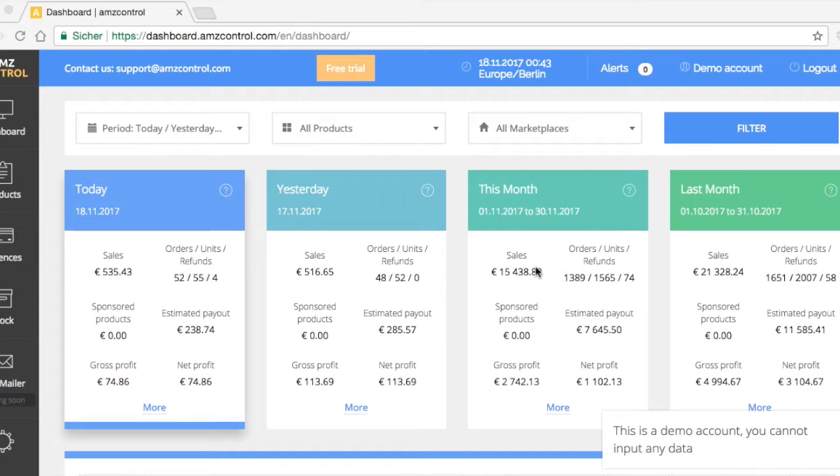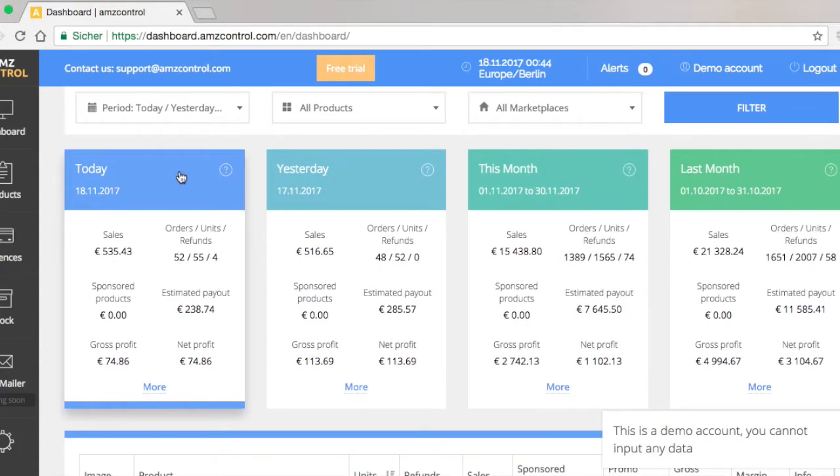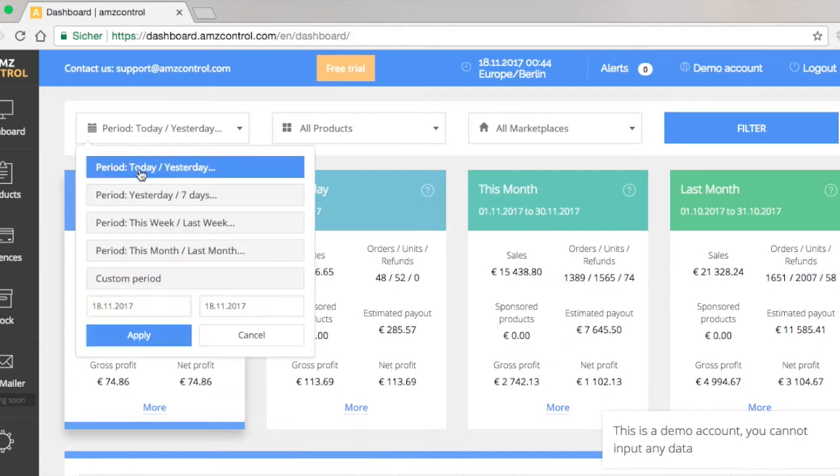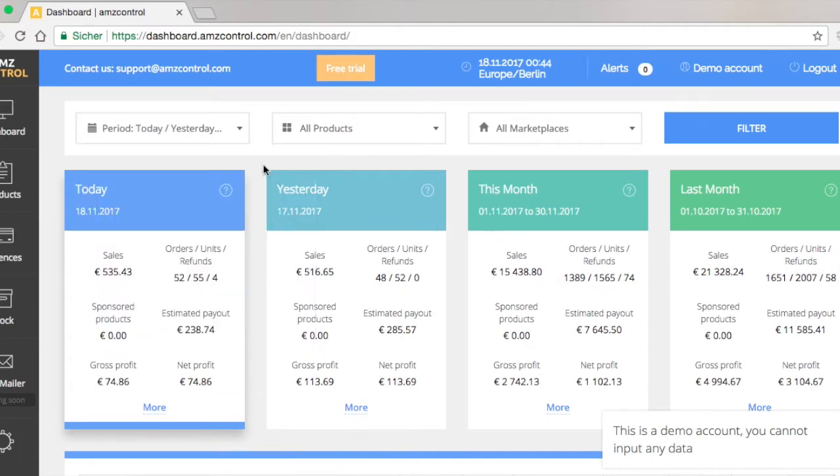And when you do that, or when you log in into a real account, the first thing you see is a dashboard. The dashboard gives you a quick overview of your financial situation today, yesterday, this month, and last month, as well as by any other period that you can select here in this period drop down box.